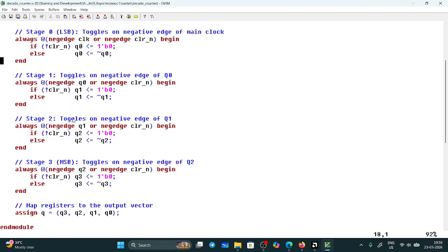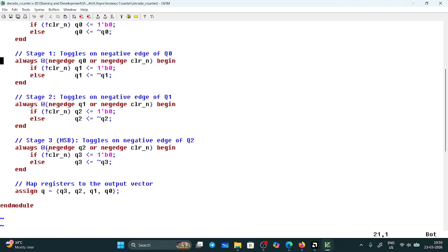Stage 2 toggles for the negative edge of Q1: always @(negedge Q1 or negedge clear_n) begin. If not of clear_n, Q2 will be 0, else Q2 will be not of Q2. And stage 3 is always @(negedge Q2 or negedge clear_n) begin. If not of clear_n, that means clear equal to 0, it will be cleared, else Q3 equals not of Q3. And you need to map the registers: assign Q equal to Q3, Q2, Q1, and Q0. Okay, this is my design.